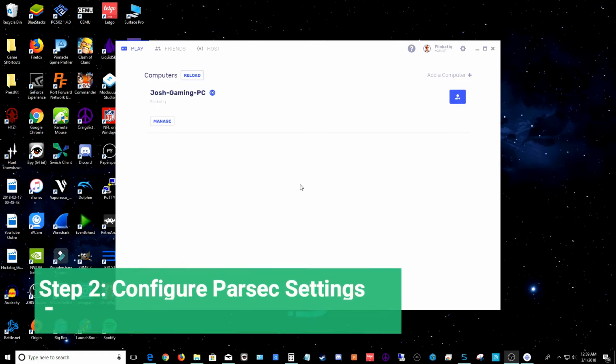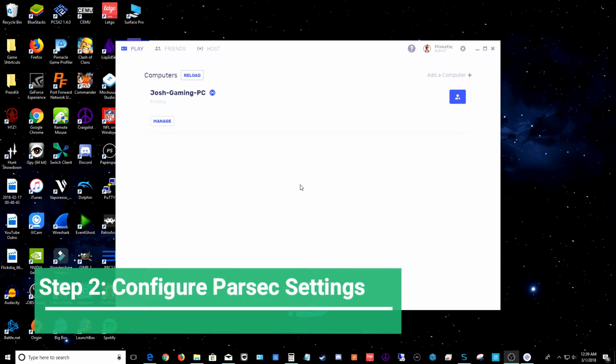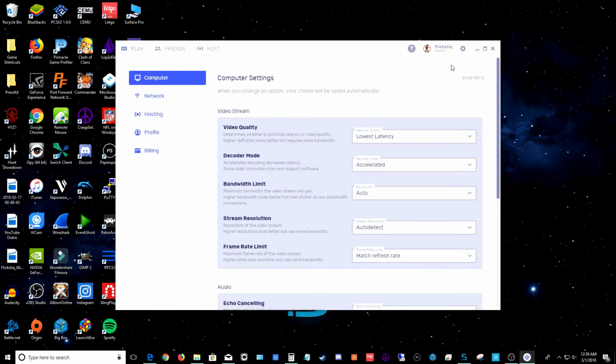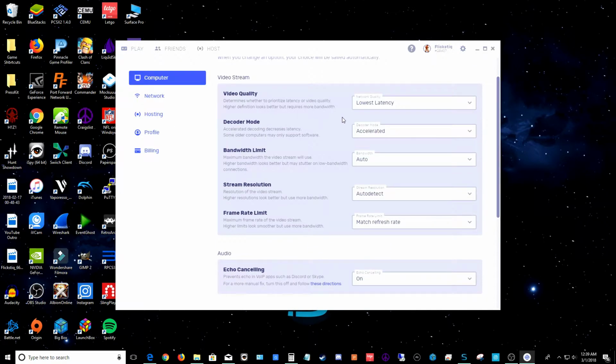Step two is to configure your Parsec app that's on your home computer so that you can have a good cloud streaming experience. So go ahead and click on the little gear button and then choose settings. Now, these are just going to be some basic recommended settings that you can try as a starting point. Lowest latency tends to be a good starting point because that's going to prioritize how your controller feels or your mouse and keyboard feels as you stream. So that's a good point to start with.